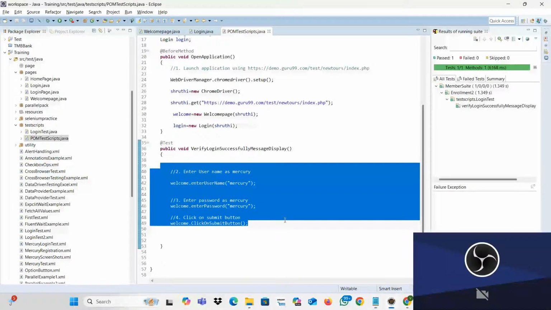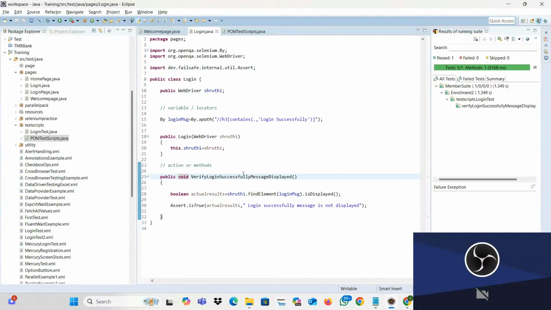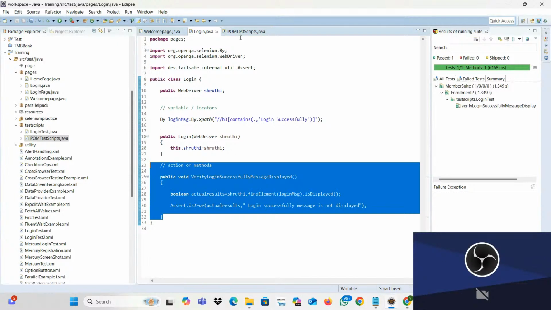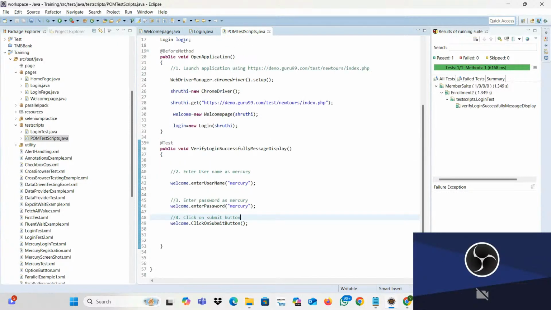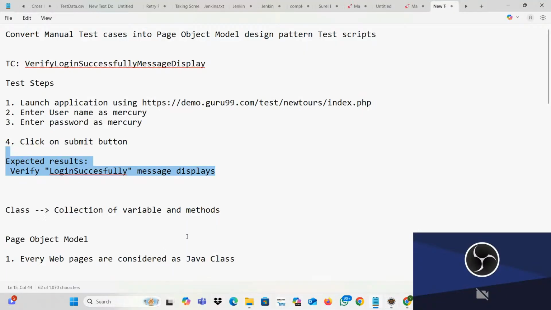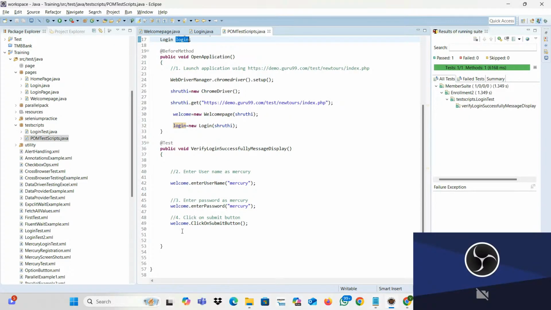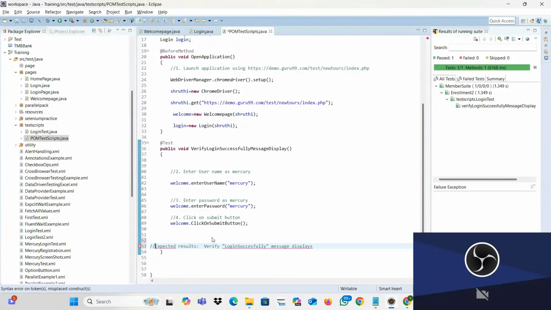How to verify the login success message? That is written in the different class, right? Here only it is written, right? What do you have to do? You have to call that login dot. Okay, so login dot. Login dot. What is that?